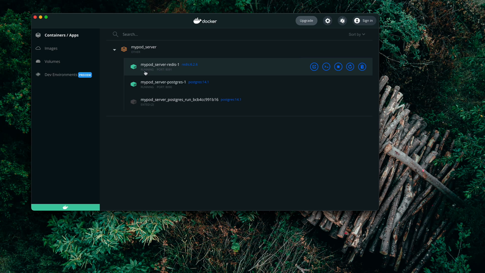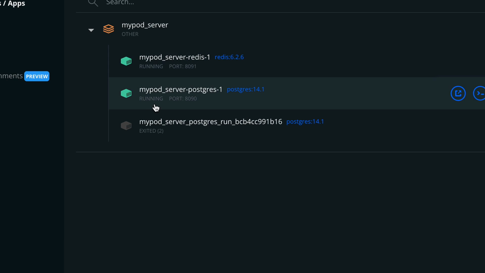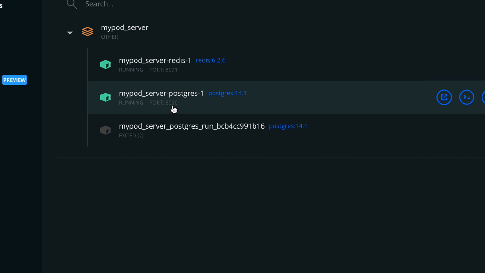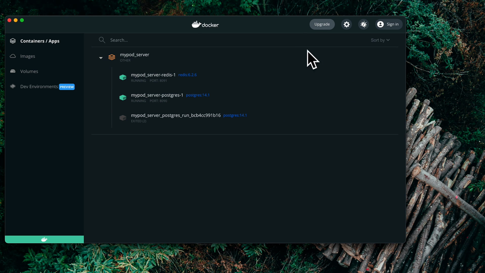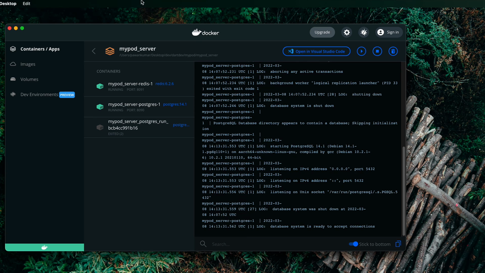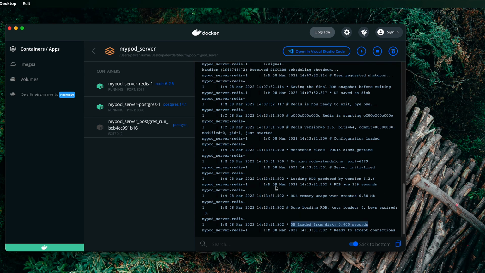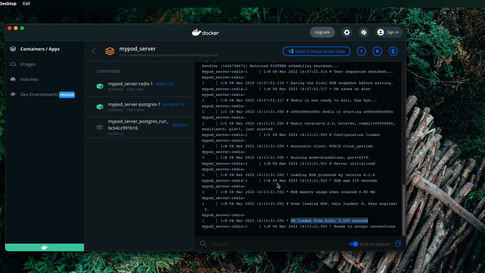So it is now running. You can see here it says running, and it is running on port 8091, and the second one is running on 8090. Once your server is started, if you click here, you can also check the logs, which db loaded and all those kind of things we can see here. So this is another good part.